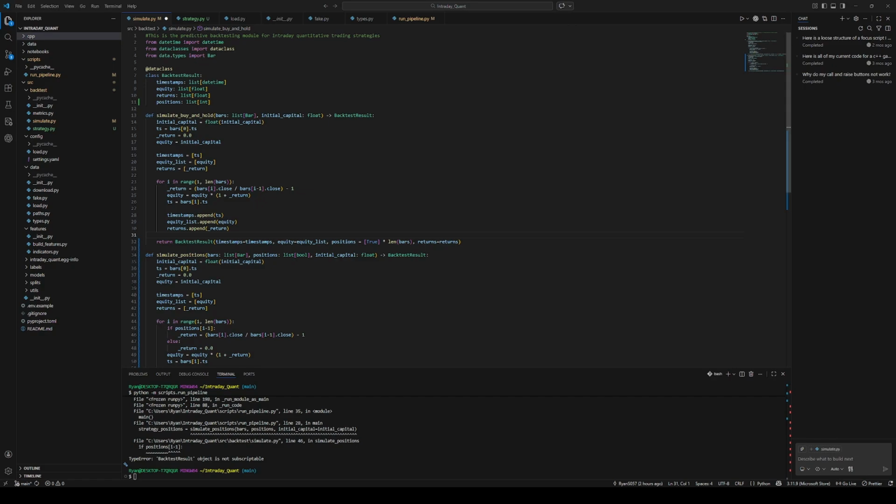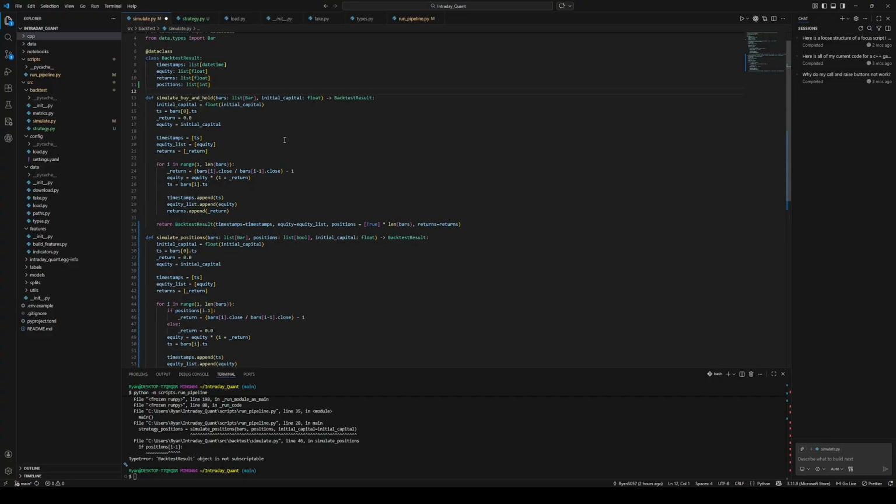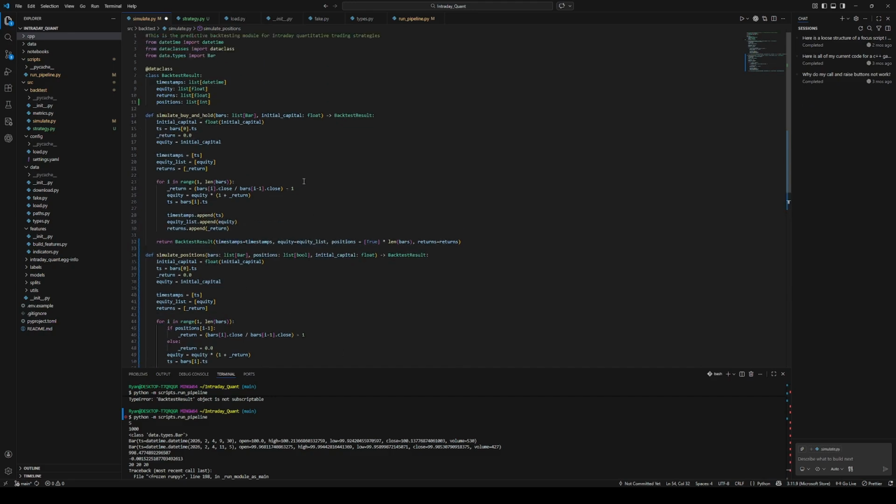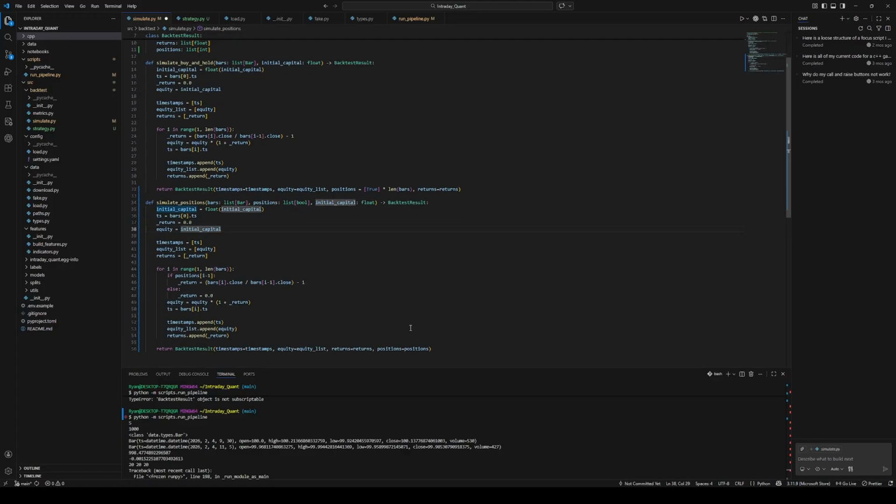So currently, the backtest result returns a data class with lists inside. The timestamp is a list of datetimes. The equity is a list of floats. Returns are a list of floats as expected, and positions are a list of integers. And I have two functions that currently update the backtest result with their respective results and store it inside the backtest result class.